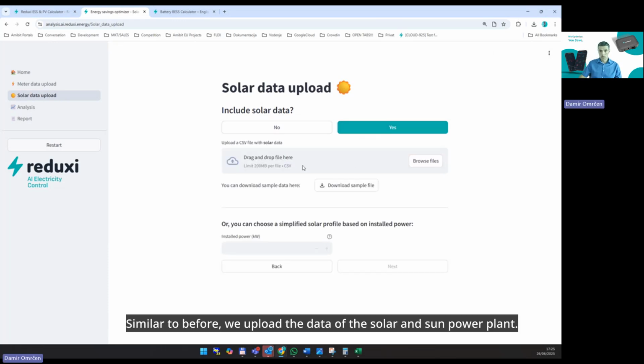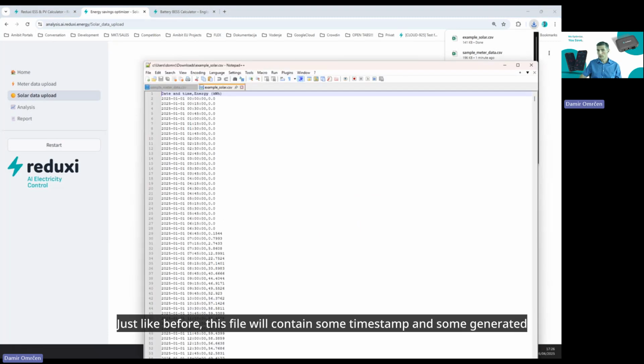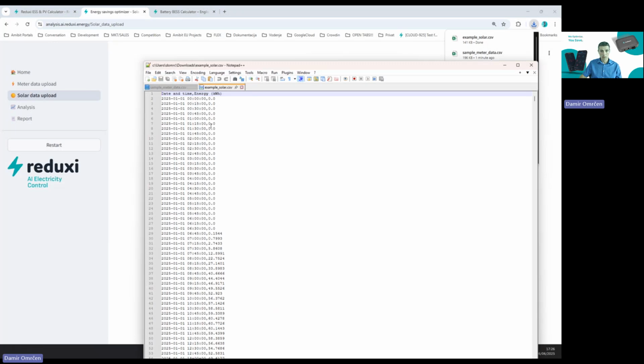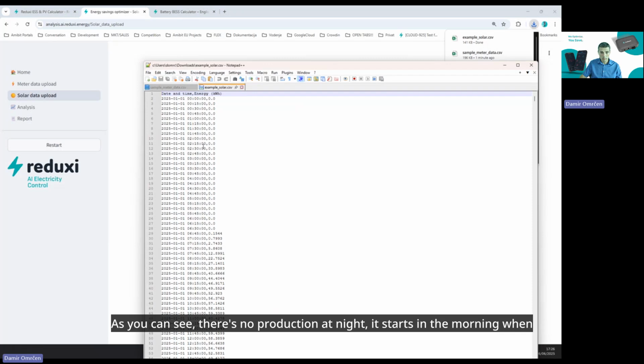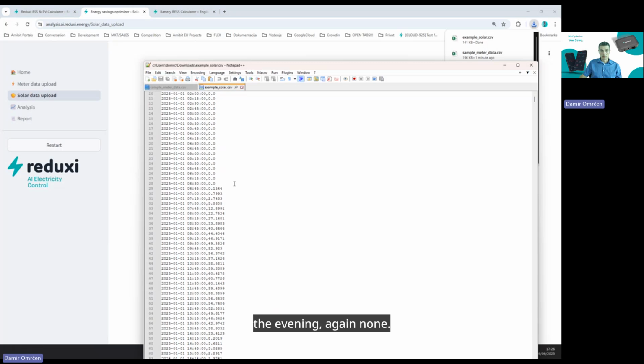Similar to before, we upload the data of the solar power plant. Here we can see what we upload from a reference file. Just like before, this file will contain a timestamp and the generated energy in this case. As you can see, there's no production at night. It starts in the morning when the day begins. During the day, it's highest, around 60 megawatts, and then in the evening, again, none.